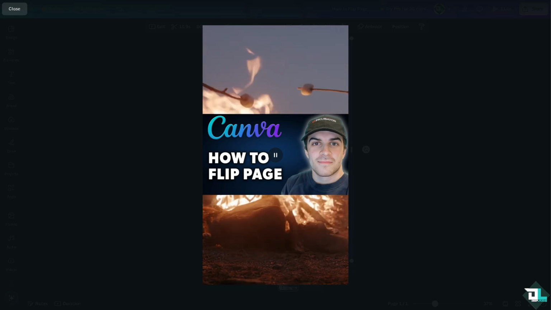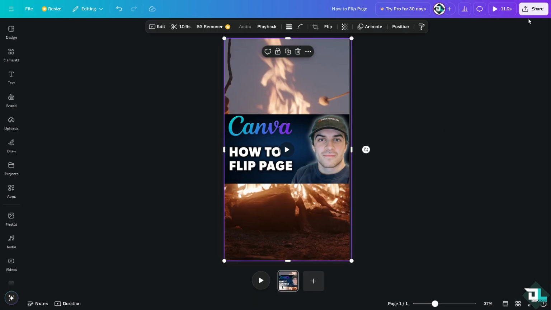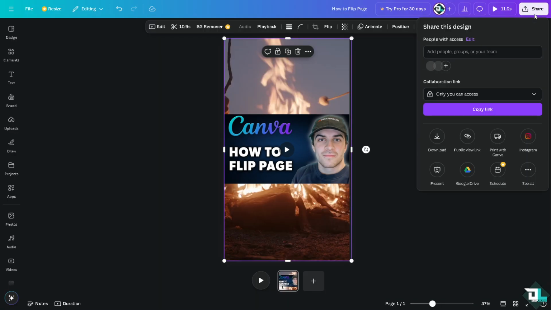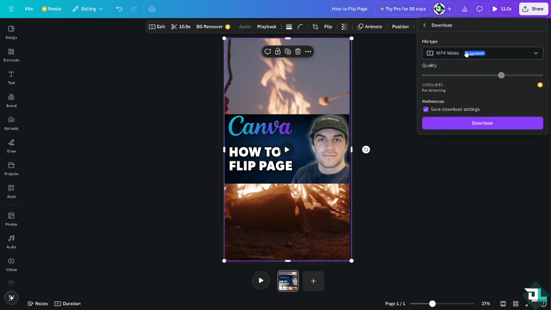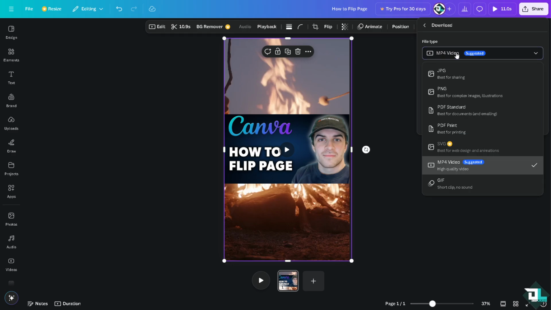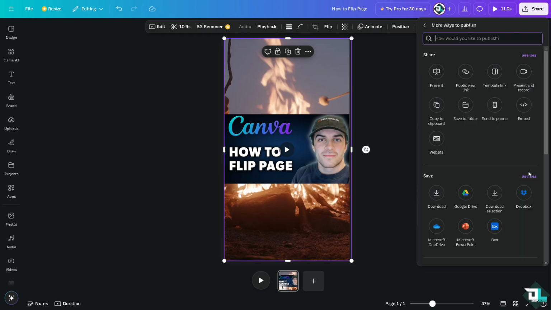And once you're happy with the result, I want you to click on share in the upper right corner, click on download, and you have all these options. You can download this as an MP4, GIF, PDF, PNG, or even JPEG. But if you're working with multiple freelancers, you might want to share this Canva link with your team members, collaborators, and even your client, all right?